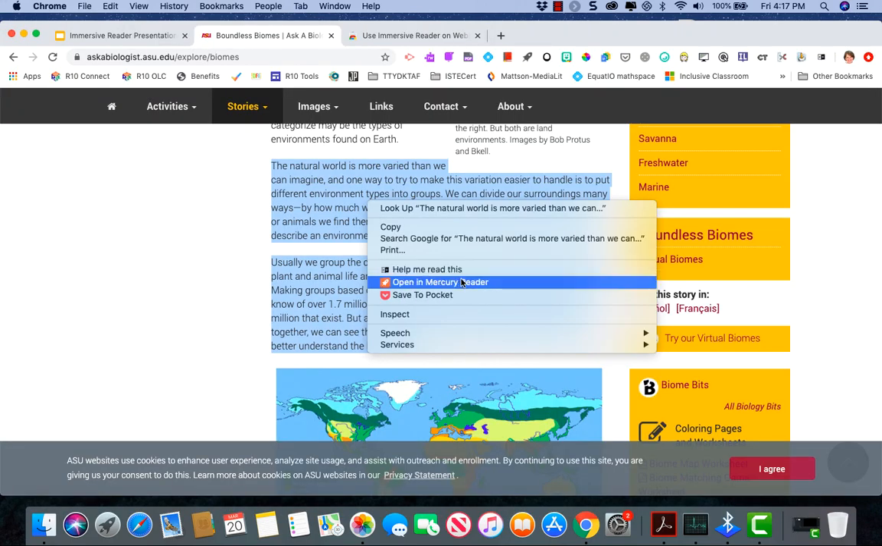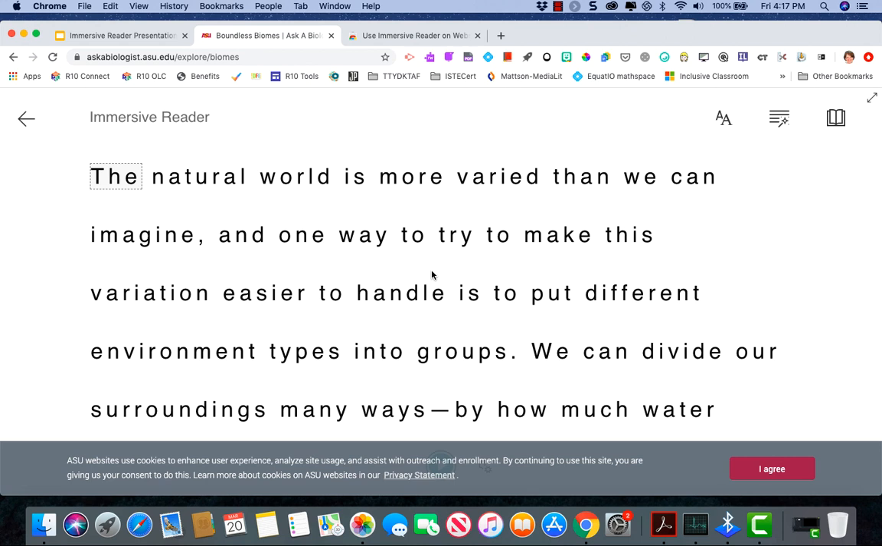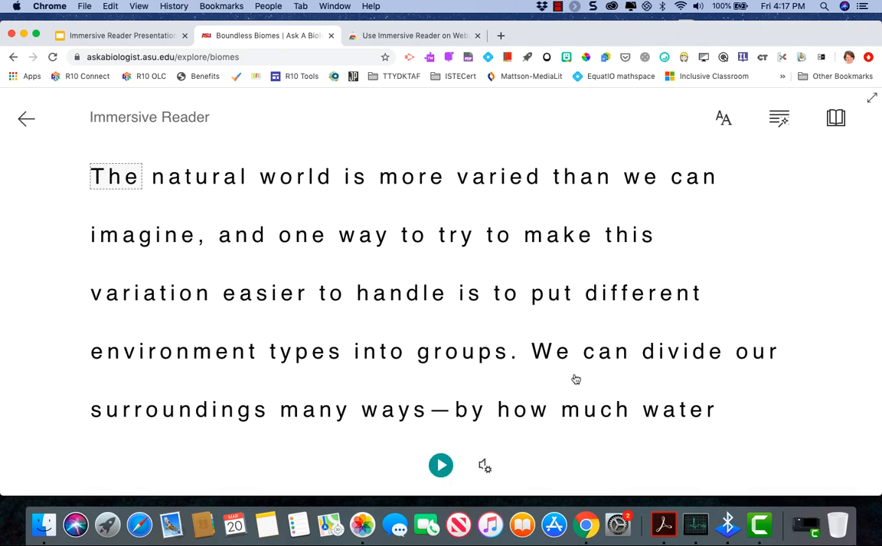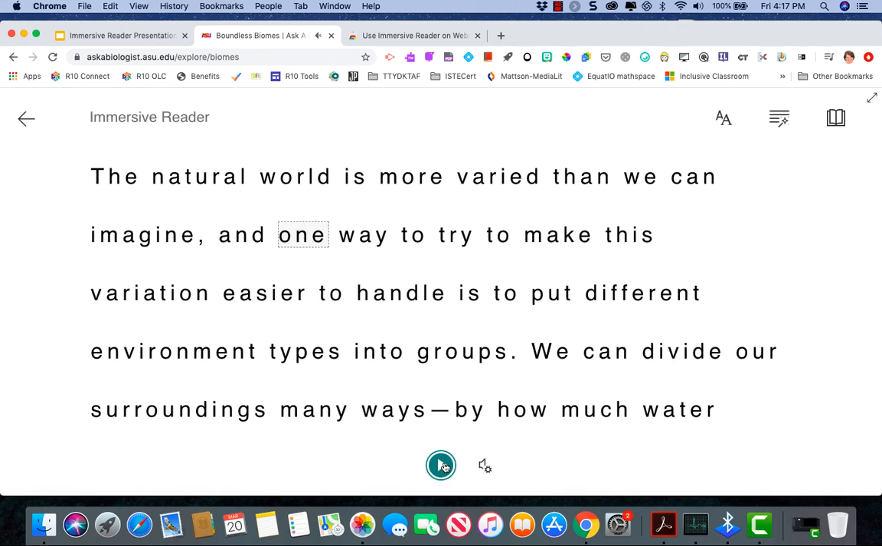Once you click Help me read this, the text will open in a new screen. At the bottom of the screen, there is a play button right here. The natural world is more varied than we can imagine. And that's pretty amazing in and of itself.